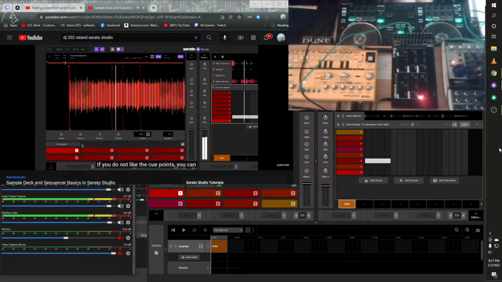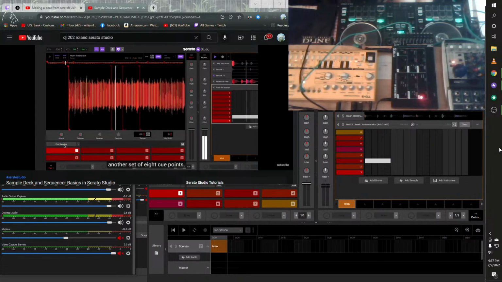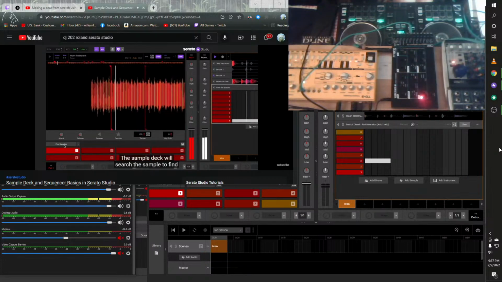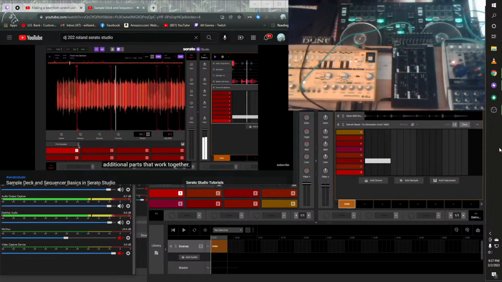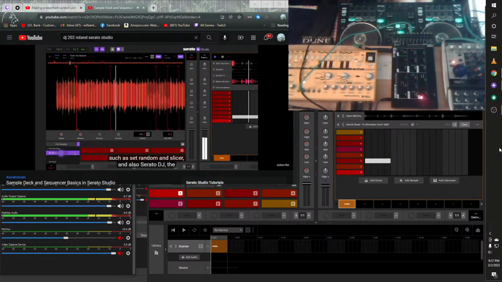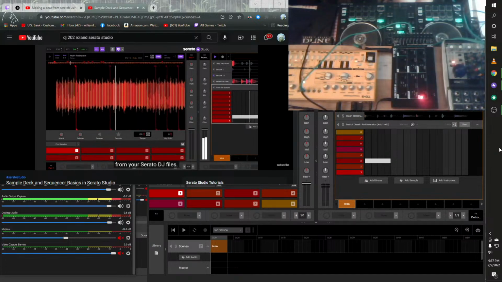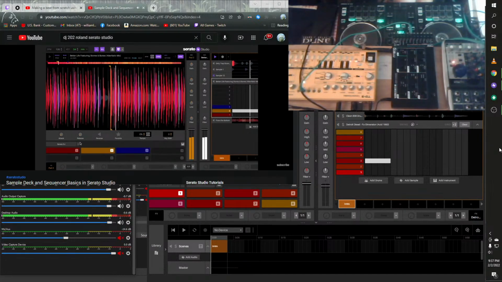If you do not like the cue points, you can click on the Find Samples Auto Set feature to generate another set of 8 cue points. The sample deck will search the sample to find additional parts to work together. Please note, there are other auto set features such as Set Random and Slicer, and also Serato DJ, the latter of which will allow you to use your cue points from your Serato DJ files.